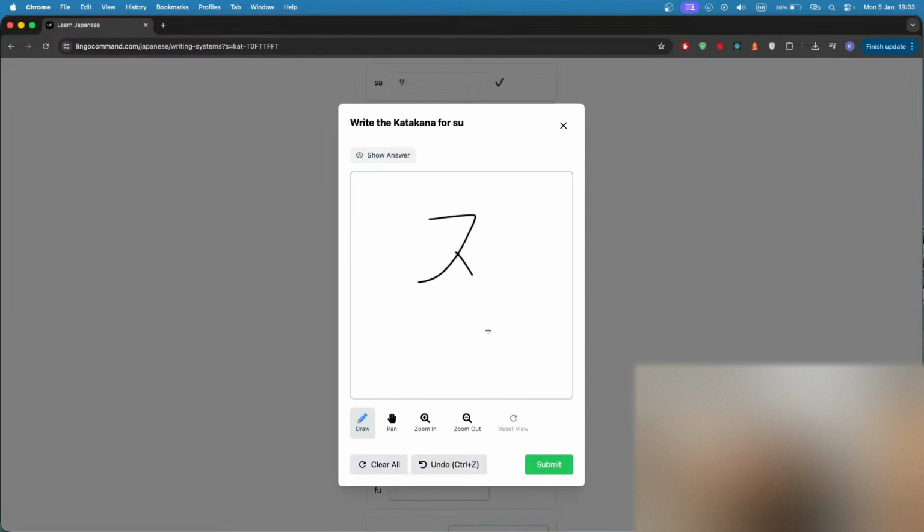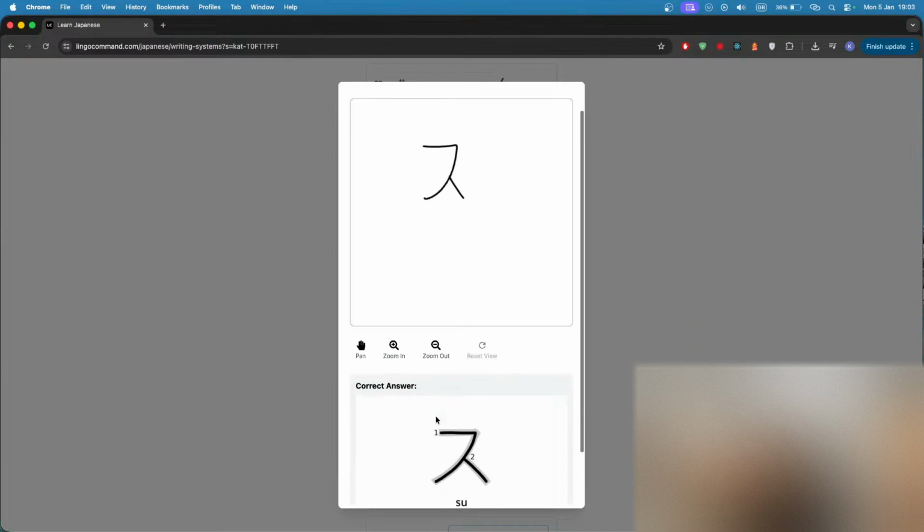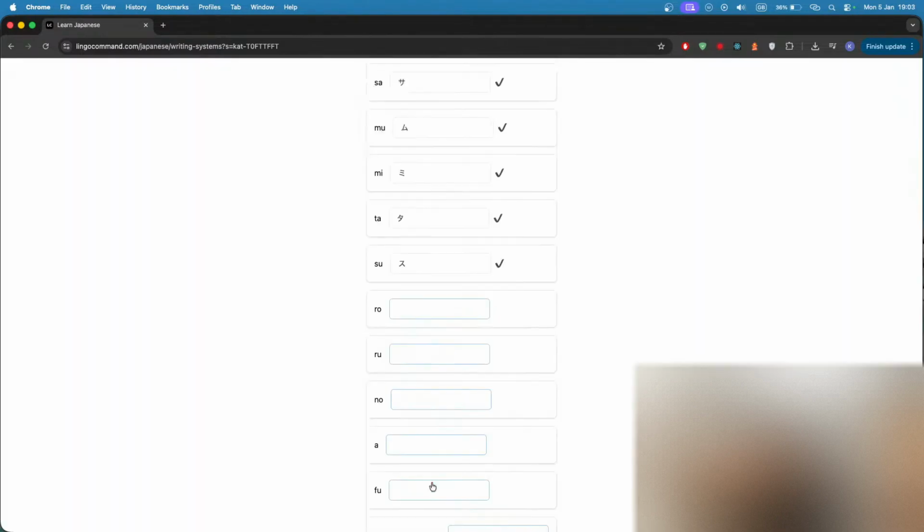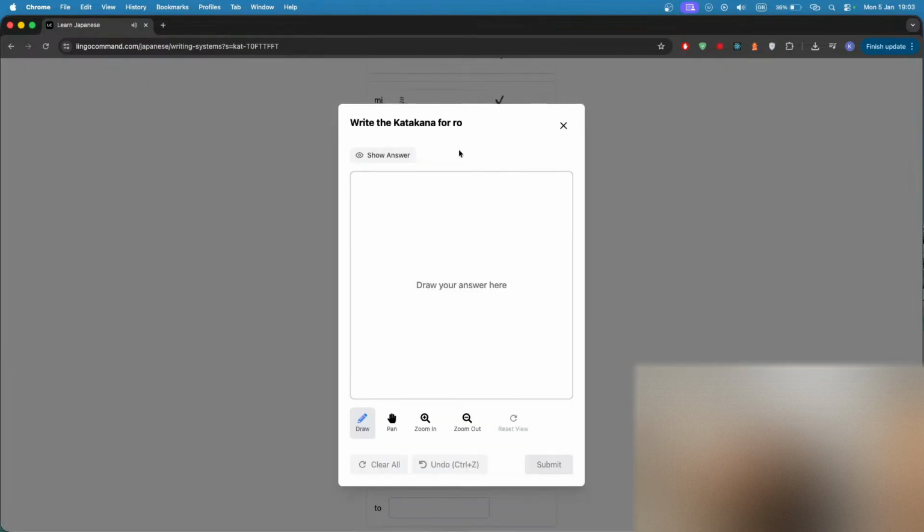Now this one's very simple. It's 1, 2. We can draw this more neatly. 1, 2, like that. Yeah, well that looks pretty correct to me.